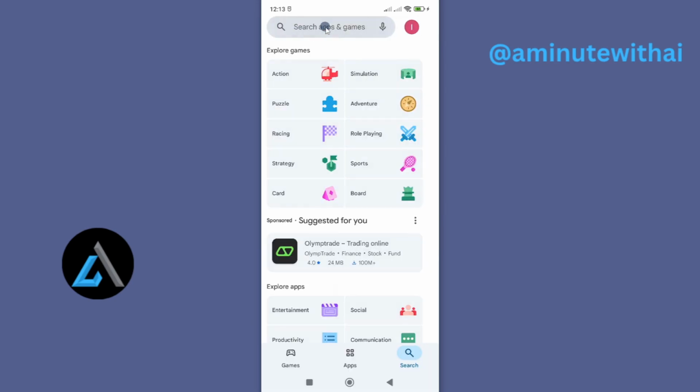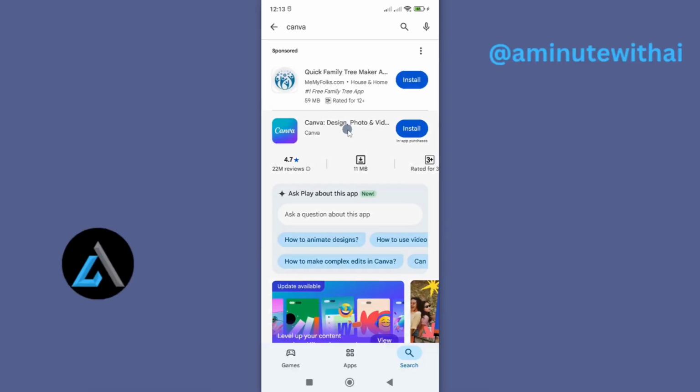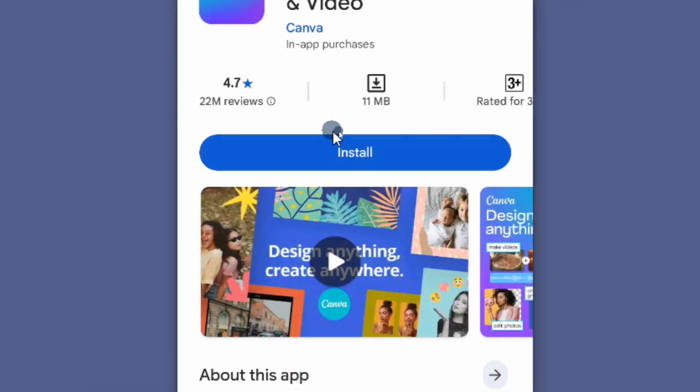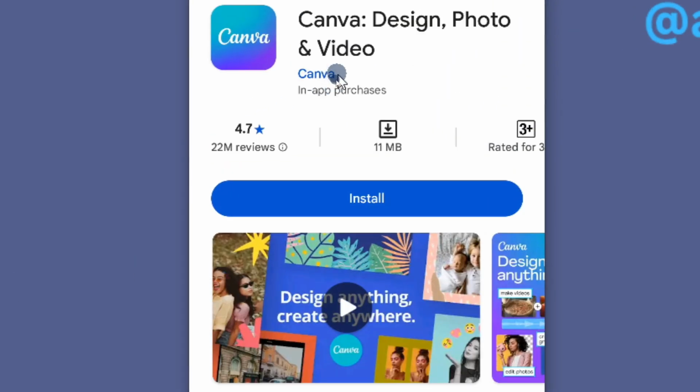Go ahead and search for Canva. And then tap on this search icon. And you can see we have our Canva here. So if you tap on it, these are the descriptions. Canva design, photo and video app. It is from Canva company.